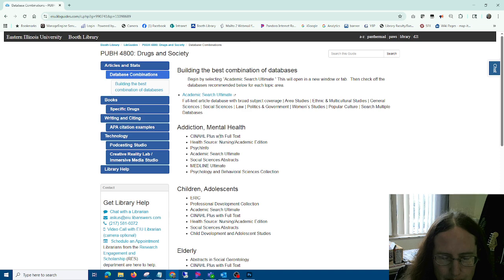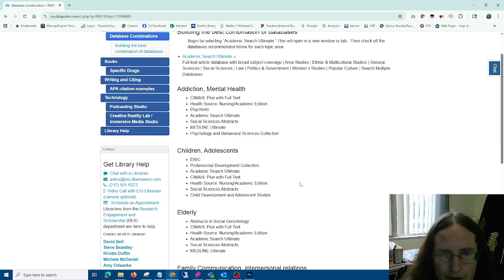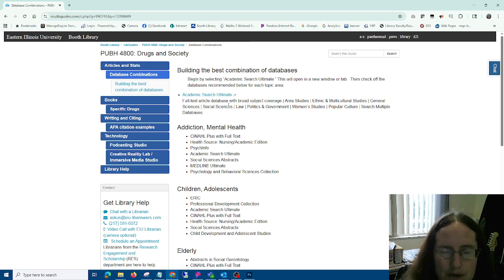So pretty much everyone's going to have addiction as a general topic, so these are some of the databases you can consider. If you're working with children, you're definitely going to want ERIC and Professional Development Collection and Child Development. If you're working with the elderly, we do have Abstracts in Social Gerontology that is going to be helpful to add in. So to add these combinations together, you're going to start with Academic Search Ultimate and then check off the databases that you're wanting to search together.